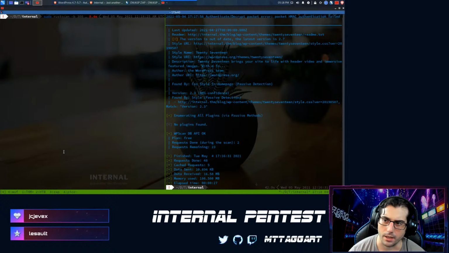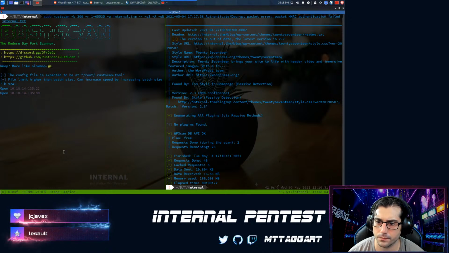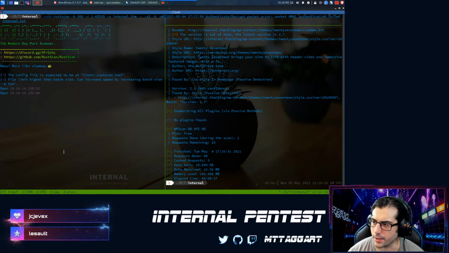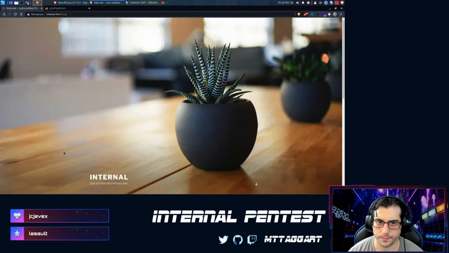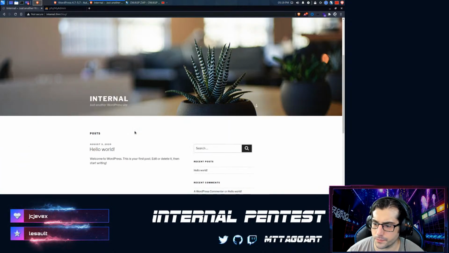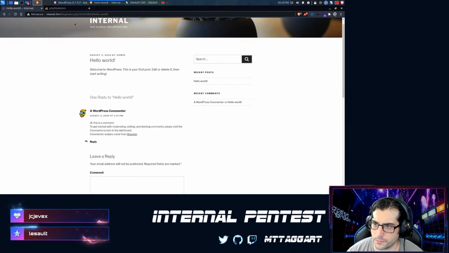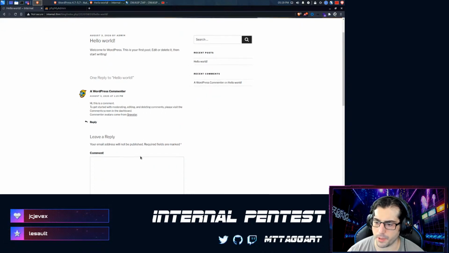I'm going to run RustScan with every port, just in case I miss something. So no plugins. That's really, really interesting. Yeah, this may be a rabbit hole. I don't know.